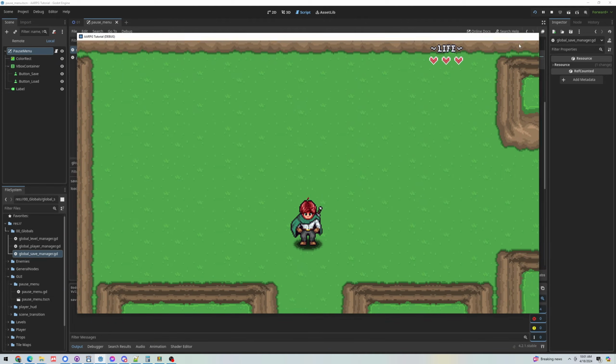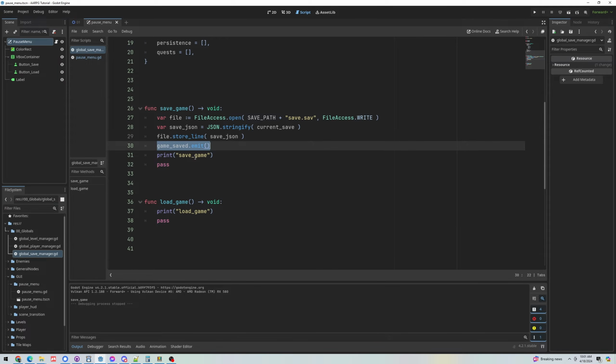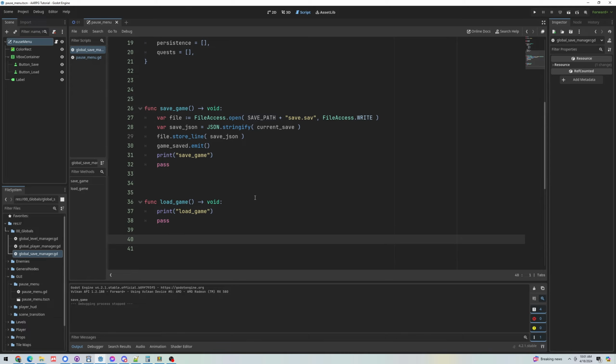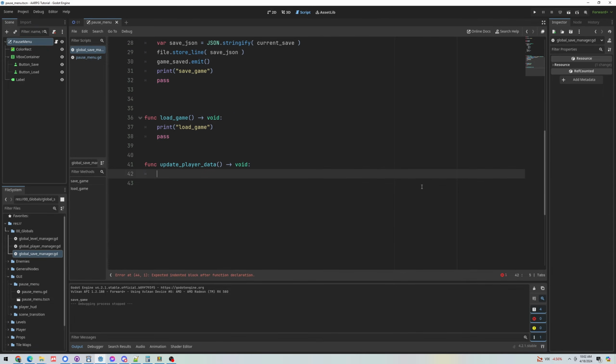Let's provide the game a way to actually get some data about our player into that save file. And so that we don't bloat this save game function here, let's create some new functions that'll help us gather the data we need. Let's just go down here and start with updating the player data. Because we have the global player available, this is going to be fairly easy actually. So let's just create a new variable called P of type player and set it equal to the player in our player manager.